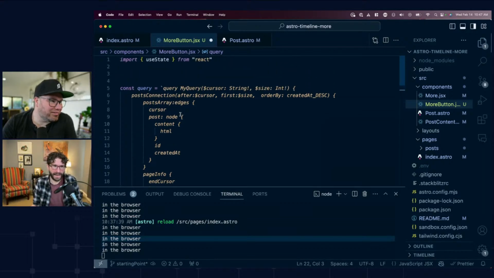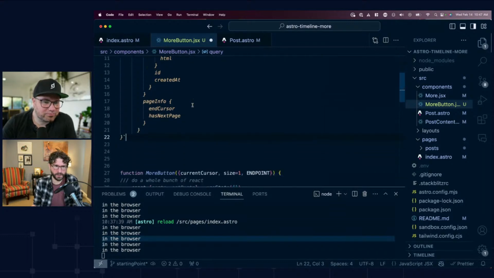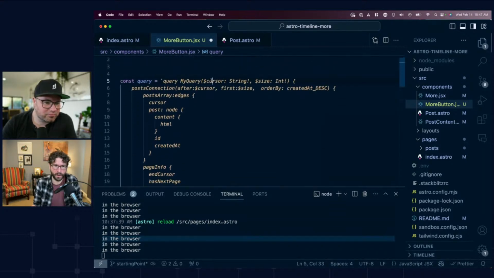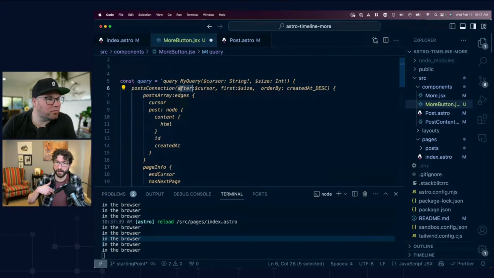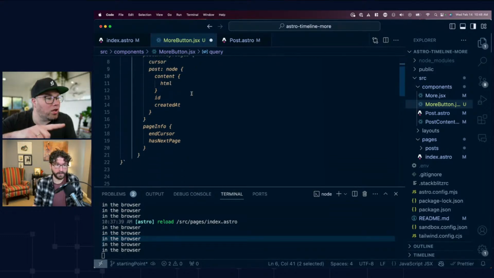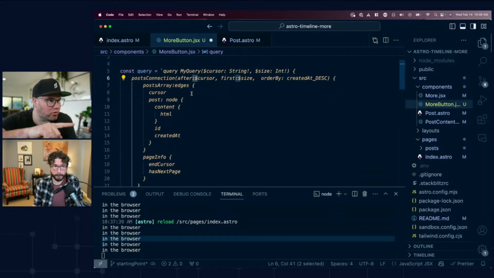Anyway, I just did a quick copy and paste for my query, right? The query is pretty much identical to the index page, except for now we also have a cursor. The cursor is going to be what we use for the after. Again, that's that same functionality that we worked in the playground. We get the first size, first number, and then we're still ordering by created at descending. So we want to keep that consistent. Okay, and then everything else we pretty much have the same, page info though.